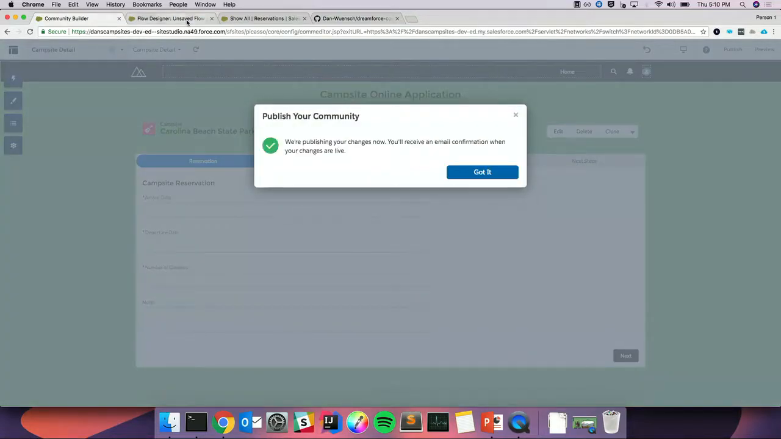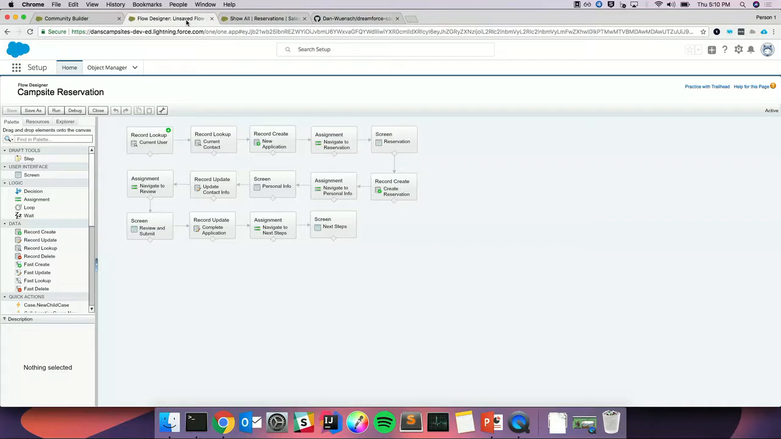So what is this flow actually? Here in Flow Designer, this is an example of a visual flow. This is a visual flow to apply for Campsite Online. And it does a few initial things. It does some record lookups. It gets the community user information, contact, account. It builds up that information, builds that context up. It's going to create an application record, which represents tying all the data together. This is the application we received. This is the reservation for the campsite.